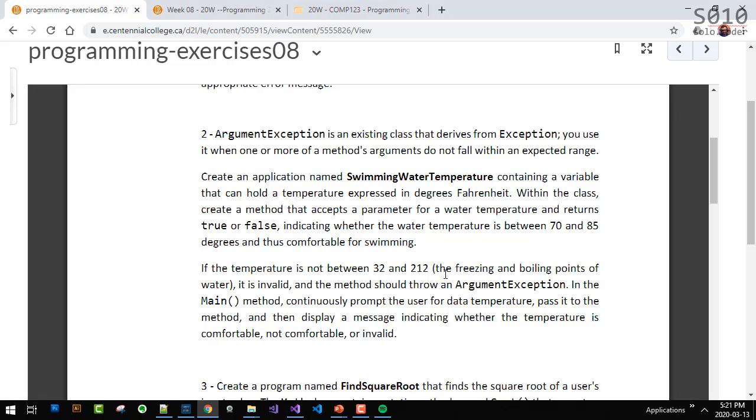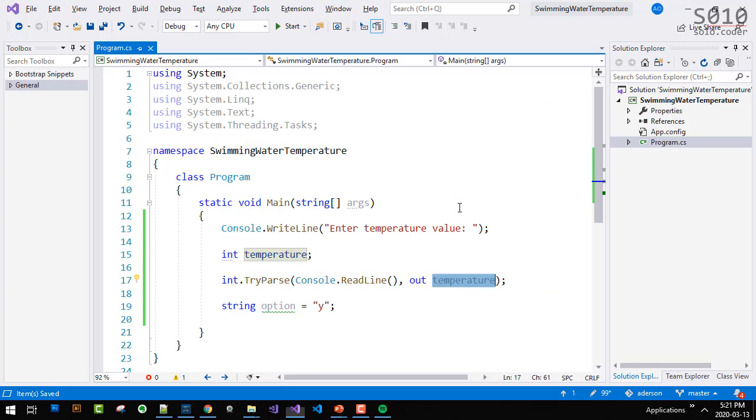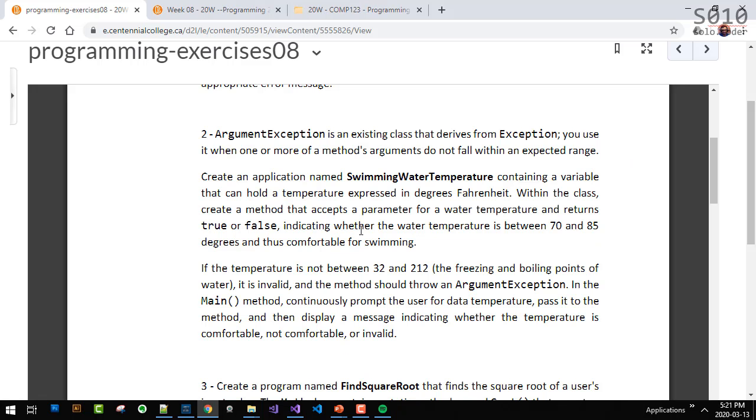So let's just finish understanding the question here, the exercise. So create an application named swim water temperature containing a variable that can hold the temperature expressed in degrees Fahrenheit. So we have the variable here, temperature. Within the class, create a method that accepts a parameter for a water temperature. So you're going to create this method, and this method works like this.